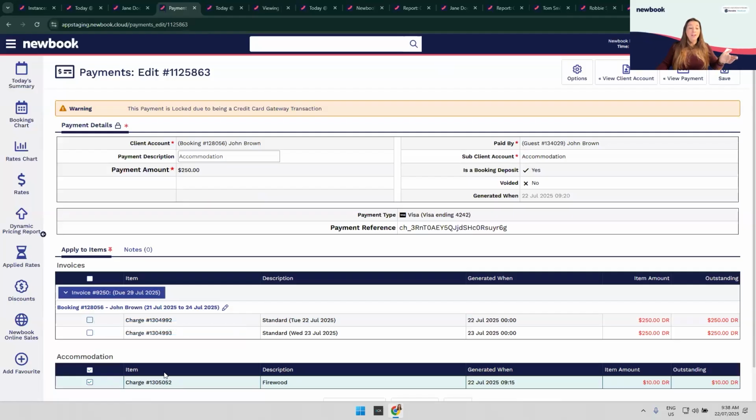So let's just say that he only meant to be paying that firewood and not his charges just yet. We can untick this, we can leave that firewood attached and save.